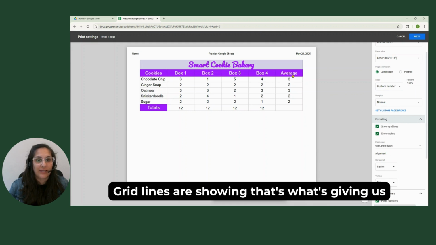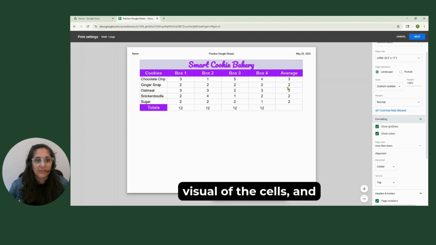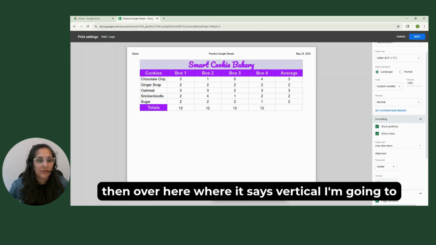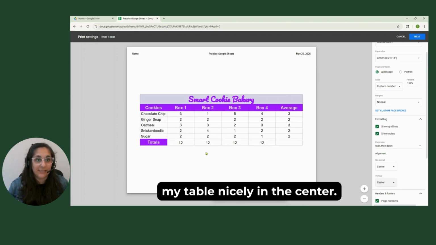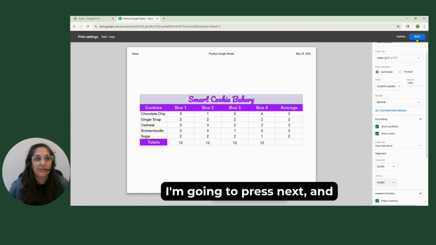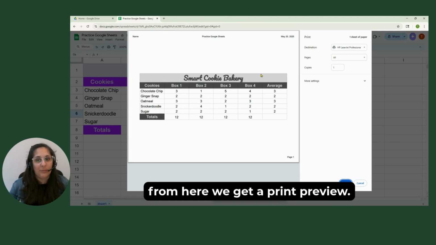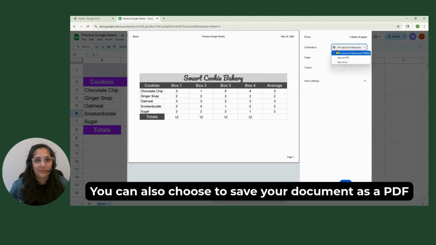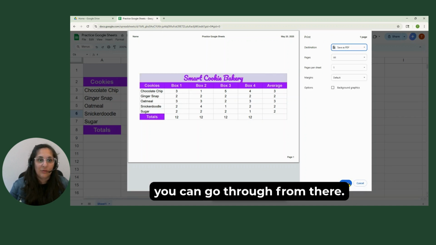Grid lines are showing, that's what's giving us the visual of the cells. And then over here where it says vertical, I'm going to choose center. That will place my table nicely in the center. So after this, I don't really see any other changes I'd like to make. I'm going to press next. And from here, I would get a print preview. You can also choose to save your document as a PDF if need be. And you can go through from there.